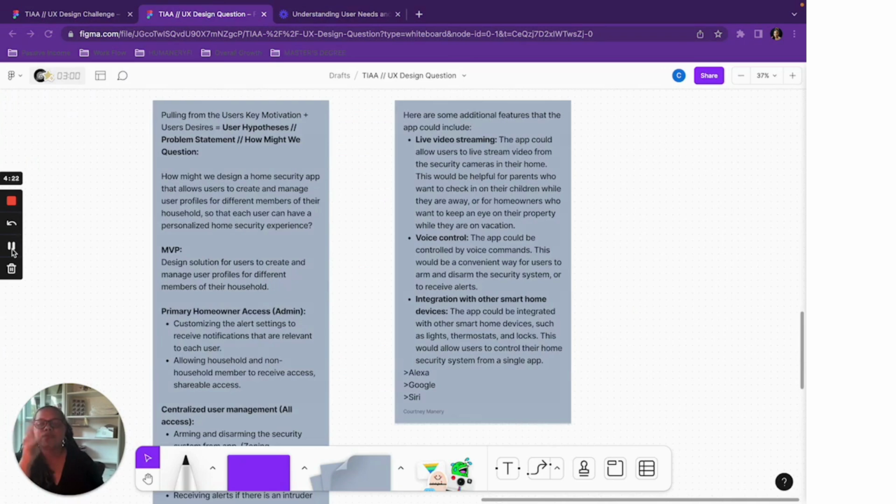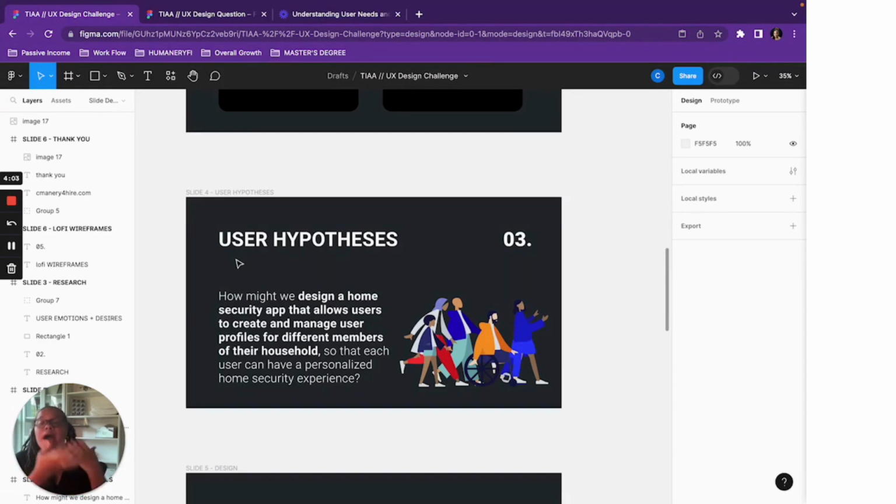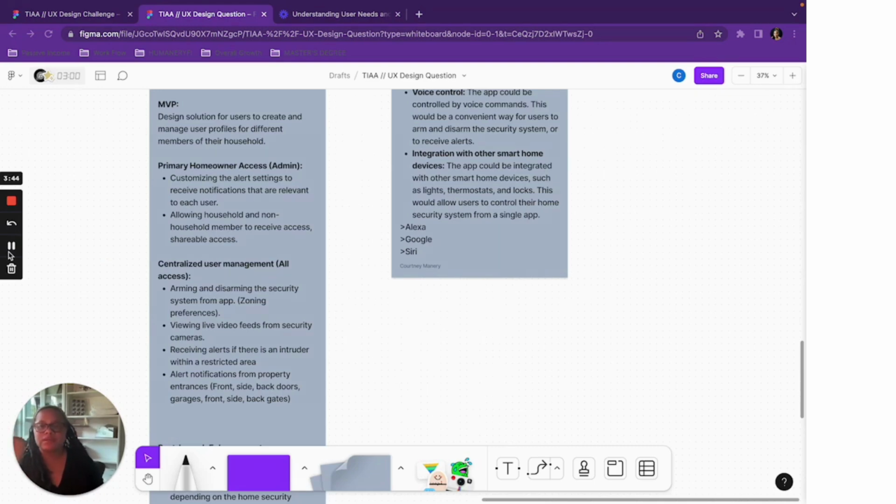And now I'm moving forward with the user hypothesis. I'm pulling from the user key motivations and the user desires, and I'm turning that into a hypothesis, a problem statement, or a how might we type of question. The how might we question is: how might we design a home security app that allows the user to create and manage user profiles for different members of the household so that each of the users can have a personalized home security experience? So I came up with the MVP: design a solution for the user to create and manage the user profiles for different members of the household.